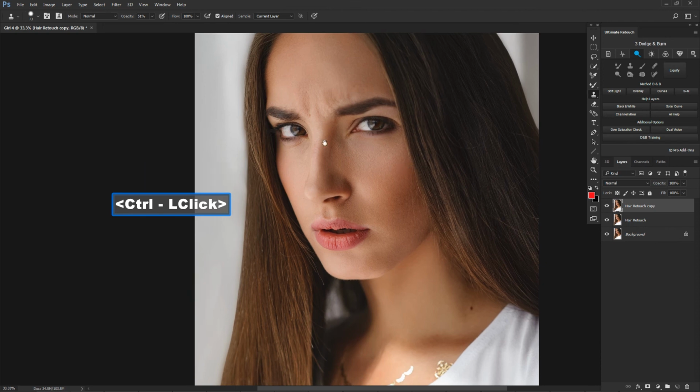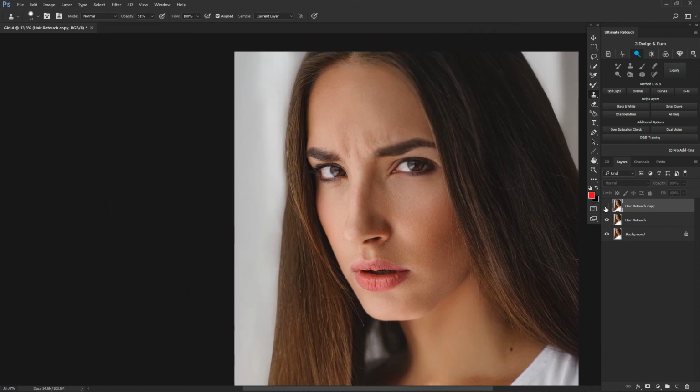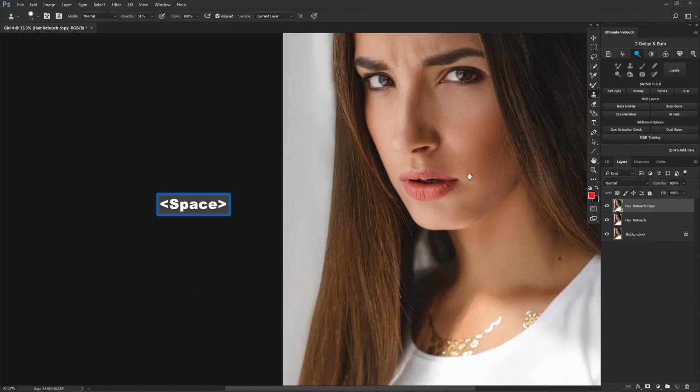Congratulations. We removed the extra hair from the background and learned to straighten out the contour of the hair.